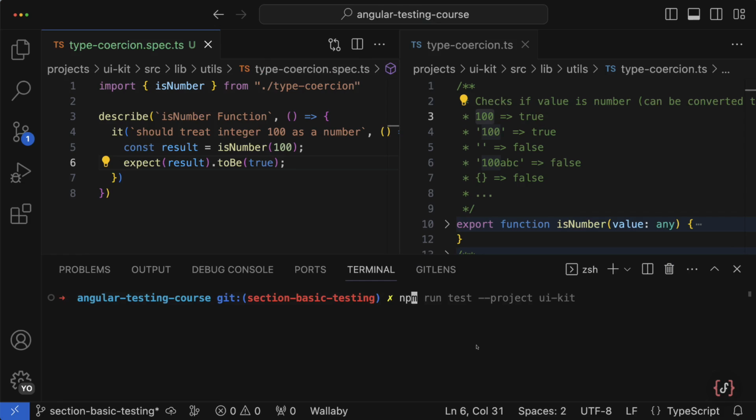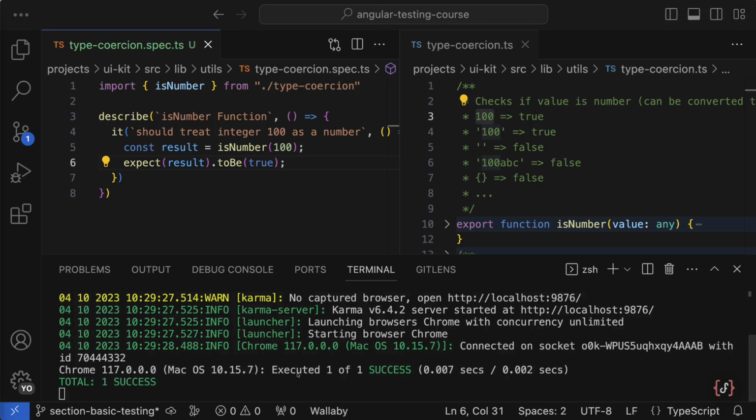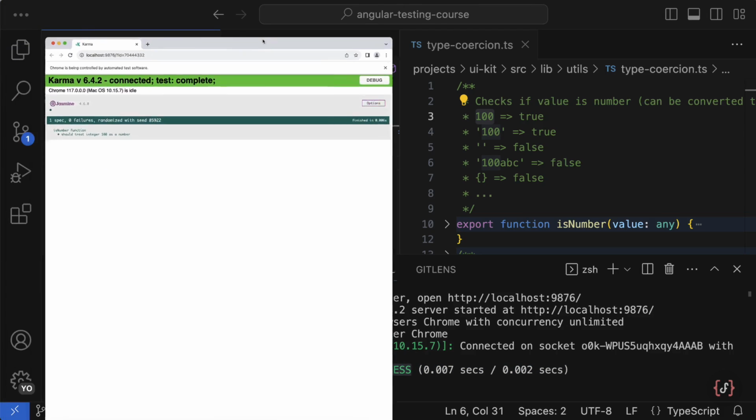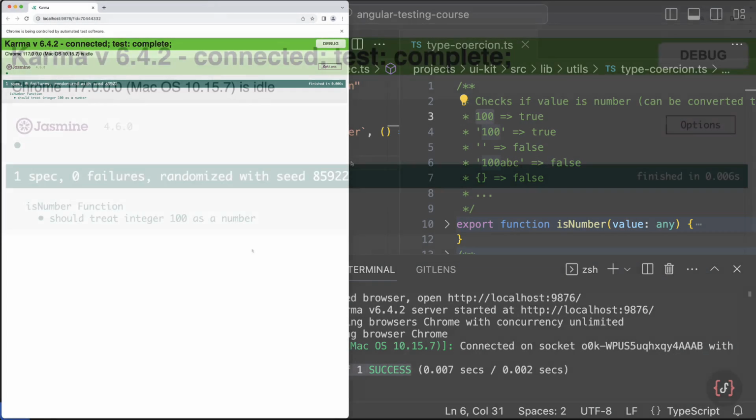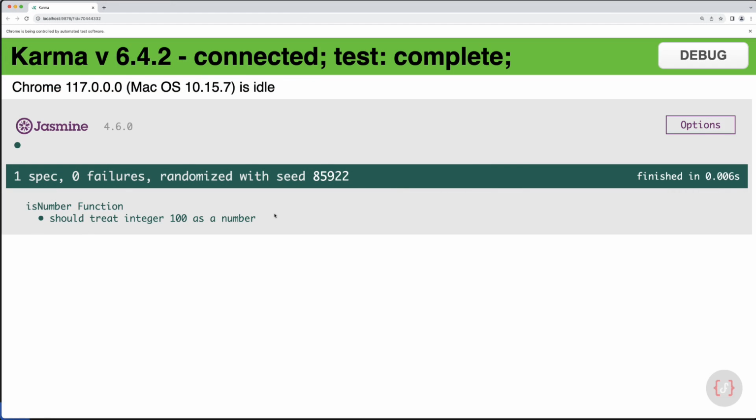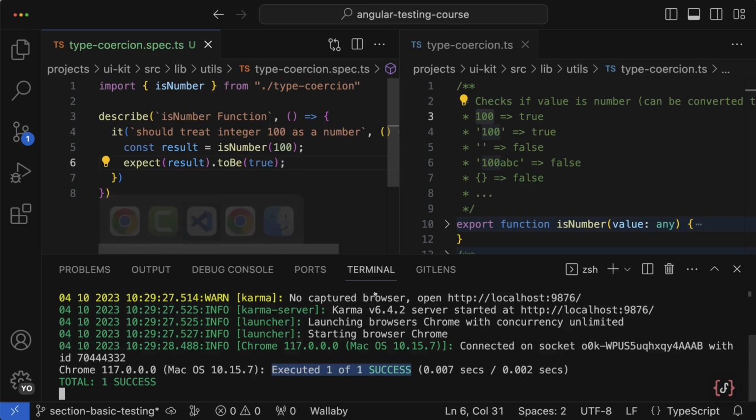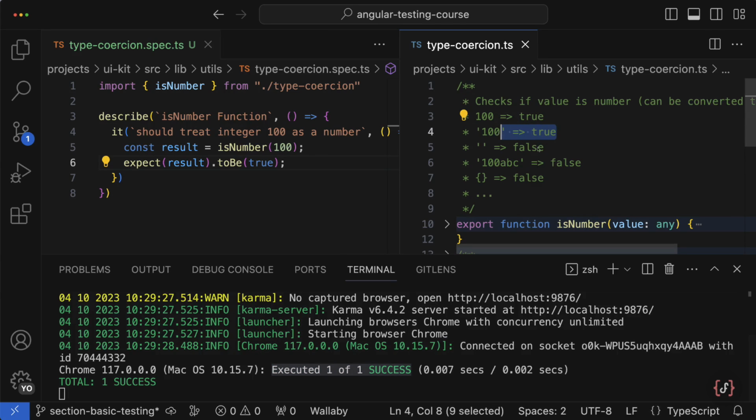And I have to run npm run test, and I run tests for the project UI kit for my library, right? So I hit enter, and you can see that there was executed one test and it was successful. And also Karma opened the browser instance where you can see this report and make sure that this unit test has been successfully passed. But let's get back to our VS Code and write unit tests for remaining conditions.